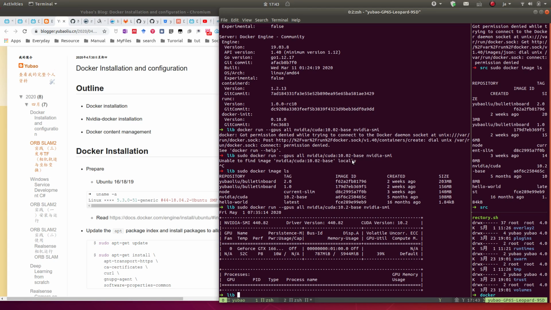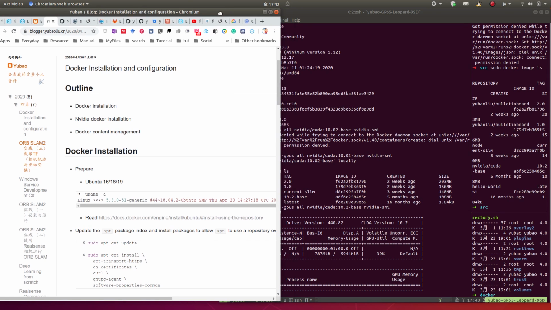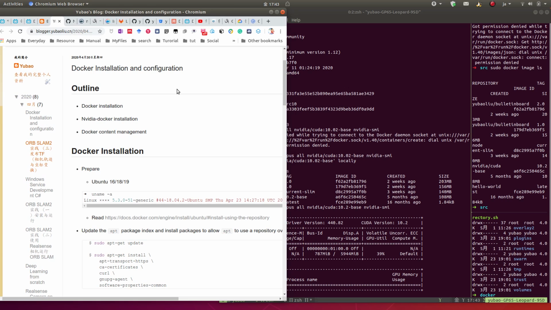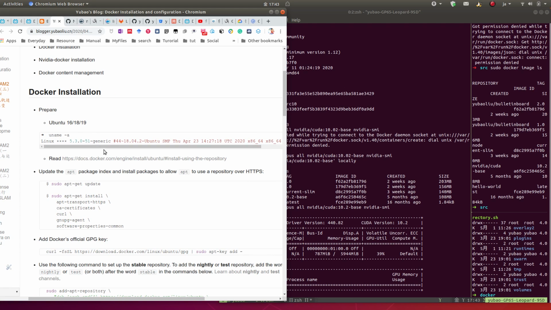Hello everyone. Today I will introduce how to quickly build your Docker environment. In this video, you can learn how to install Docker and nvidia-docker. Firstly, let's look at how to install Docker.